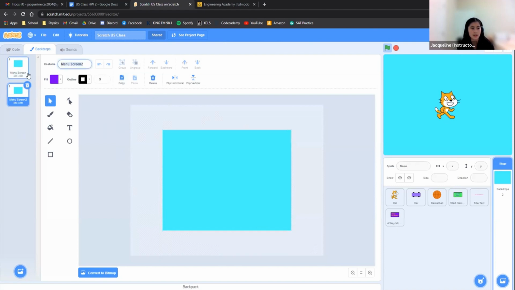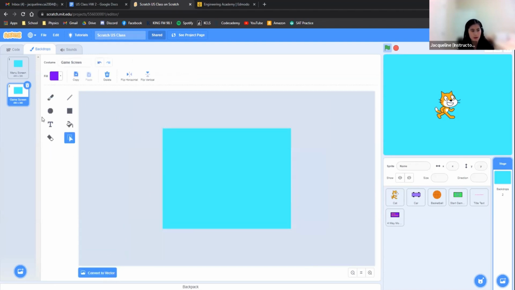Since that one is called menu, I want this one to be game screen. So now we can just change the color of this. But if you remember, there's a difference between vectors and bitmaps, right? With vectors there aren't any definite lines here for us to paint into, so we have to first convert it to bitmap, choose our paint bucket, and choose another color for this to change to. So I'm going to choose this green color right here. I click it and that changes the background.